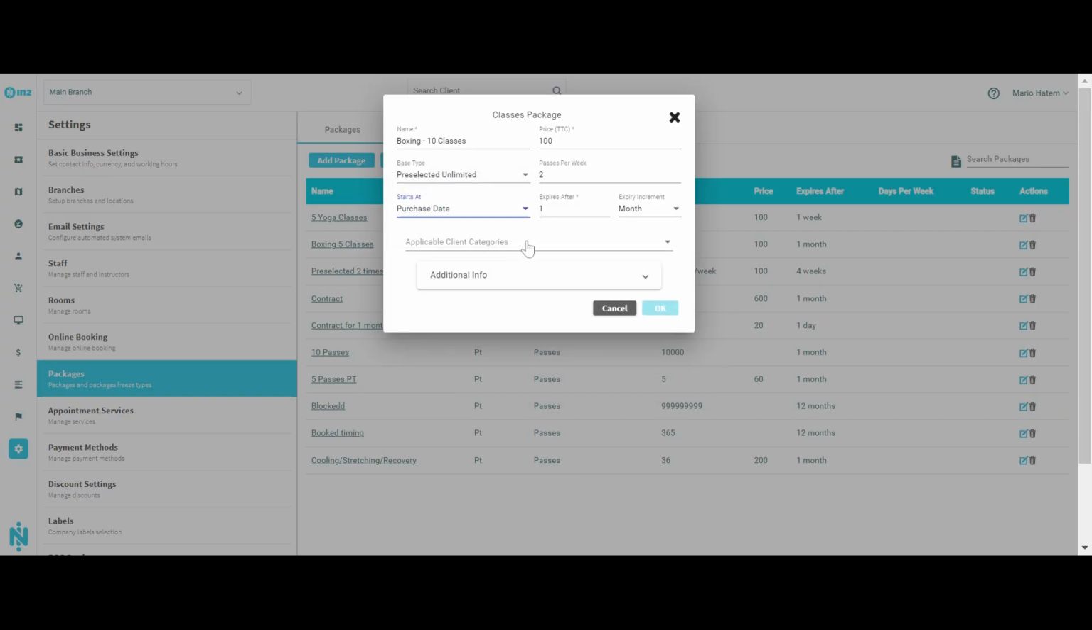Of course, you have applicable client categories. The applicable client categories is an optional choice. If you're not dividing your clients based on specific categories, you can keep this empty. However, if you want specific packages to only show up for specific clients, you can, for example, make this package a VIP package. And once you create your client, which we'll see at a later stage, you can make that client also VIP. And that way, that client will be the only one who can see that package and purchase it.